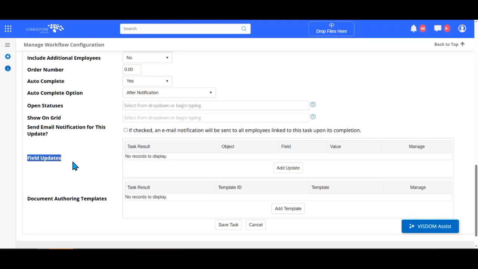We have field updates. If you watched the walkthrough of workflow a few videos back, you would have seen that when I complete one workflow task, it updated the status of the contract. That was thanks to a field update. And you'll probably want to set these up yourself if you're setting up an approval process.